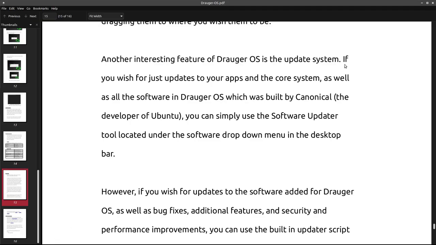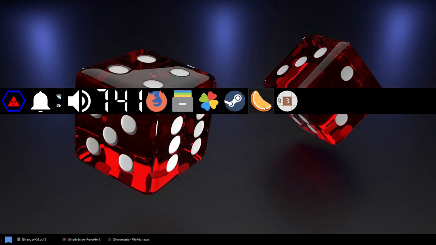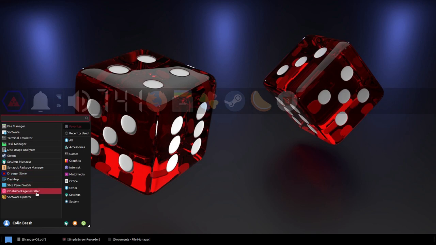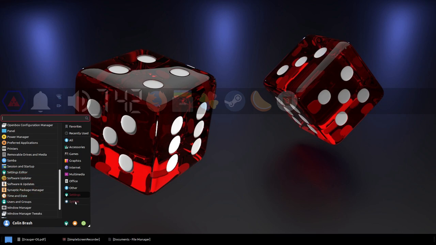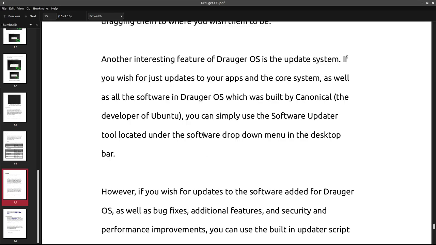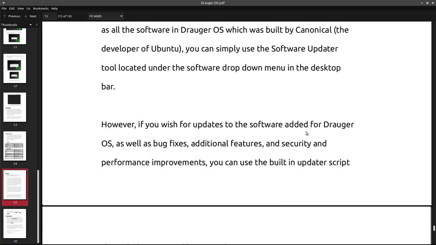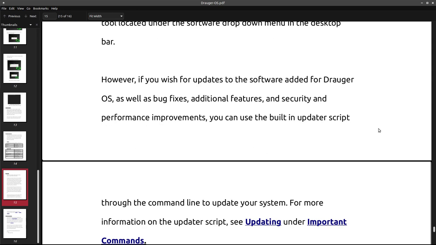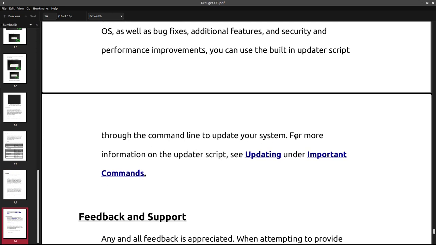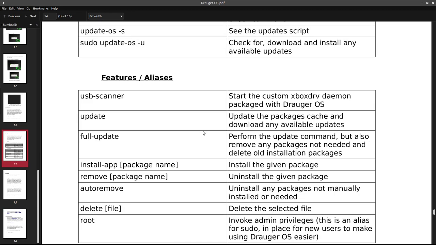Oh no, that was the original software drop-down menu that was in here, did I delete that? I must have done. So the software updater is this one here, which is probably found in settings and software updater. So that's what he's referring to there. However, if you wish for updates to the software added for Drauger OS, as well as bug fixes, additional features and security and performance improvements, you can use the built-in updater script through the command line to update your system. For more information on the updater script, see updating. Okay, so that was this one here.